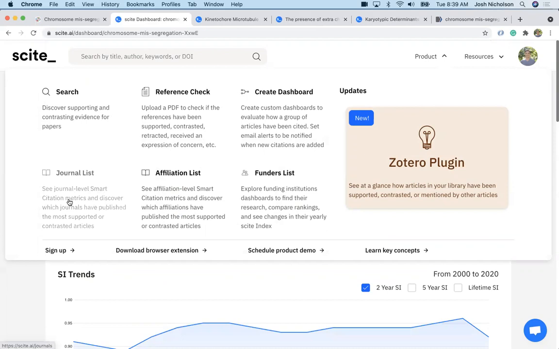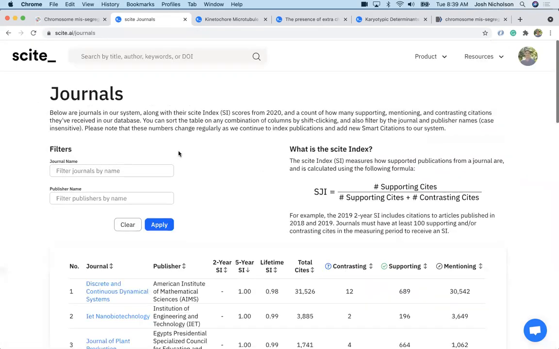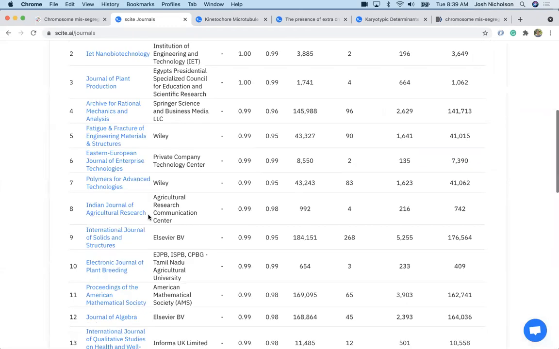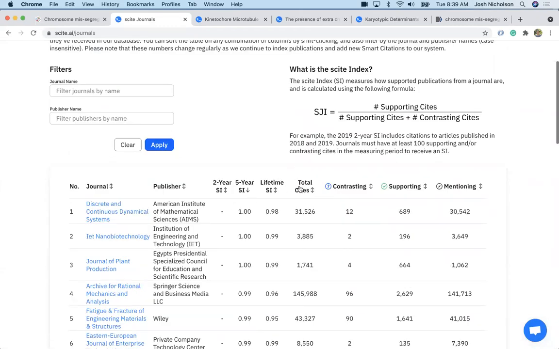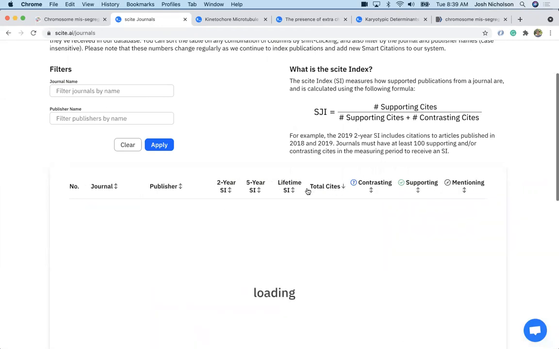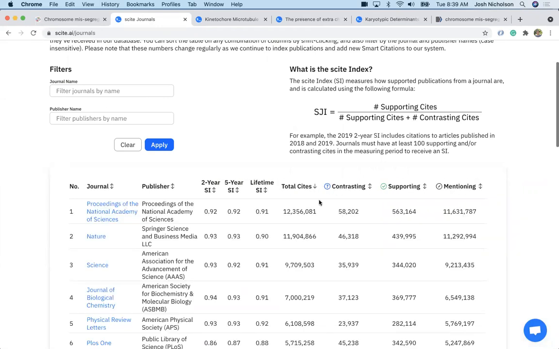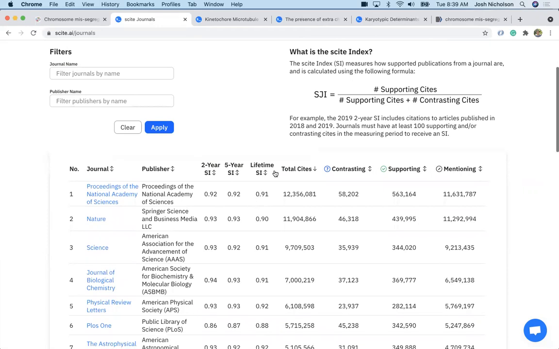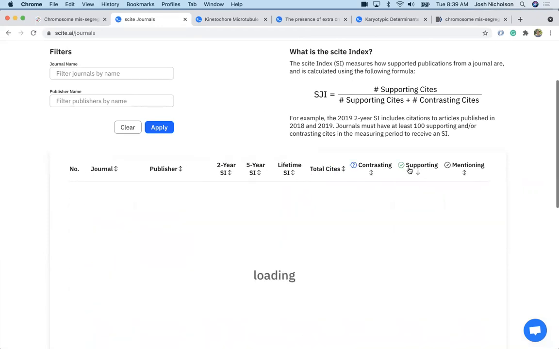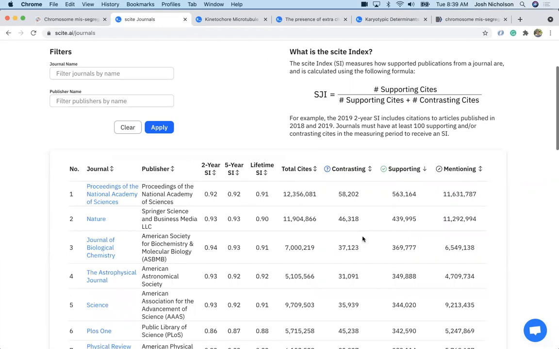Say you're interested in looking at a journal. So we have this ability to look at aggregate information at the journal level, and you can filter these things here. So say I want to see which journal has the most citations according to Scite. So the most is PNAS, then Nature, then Science. And you can also filter by which one has the most supporting citations, which might also be PNAS. You can look at the Scite index.